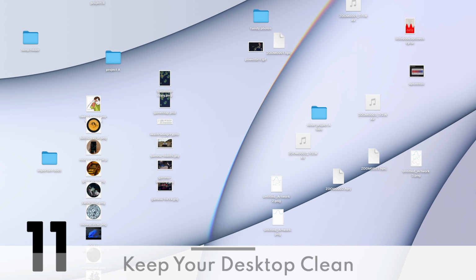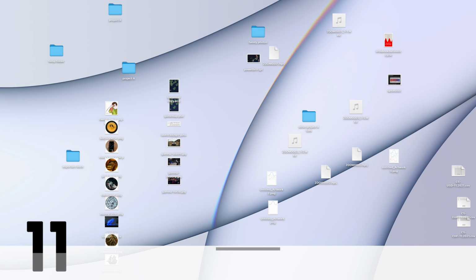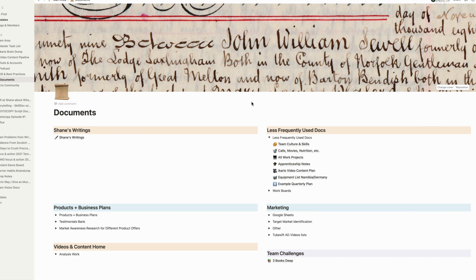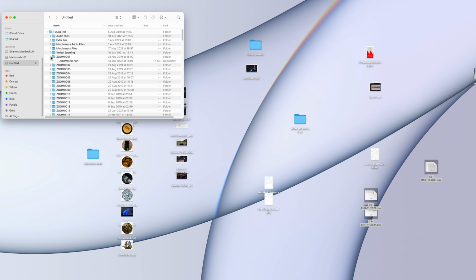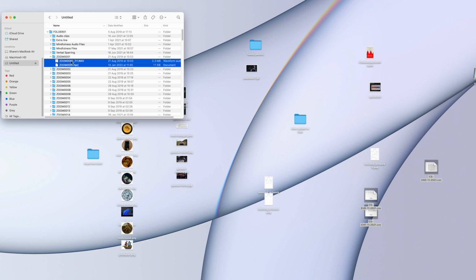Keep your desktop clean. Nothing needs to be on your desktop, and your desktop is going to be covered by application windows anyway. Instead, have a good folder structure so you always know where to put and find files. Don't dump files on your desktop temporarily. We all know they stay there for way too long. Instead, always know where a file belongs.